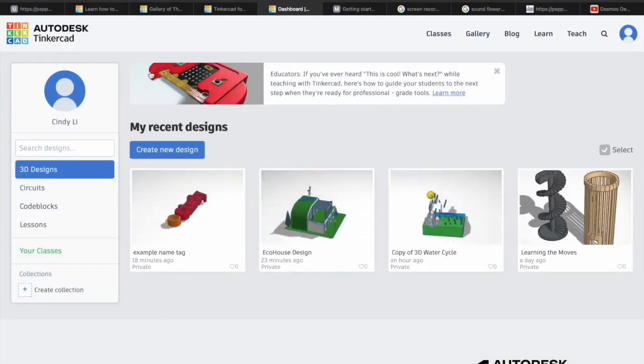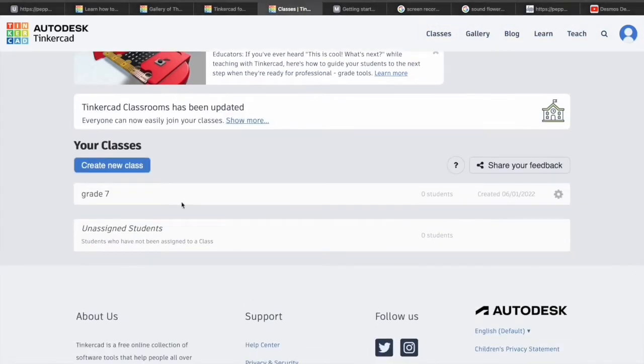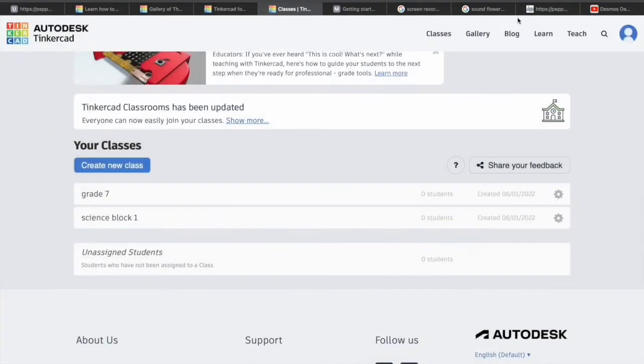Okay, so here is the main page. This is kind of like the recent designs library. On the top right, here are some of the options. Here are classes, gallery, blog, learn, and teach. So for classes, this is where teachers are able to see all of their classes that they've created. So I can create a class for, let's say, my science class, block 1. And I can select the age grade, I can select a subject. So this is really great for teachers.